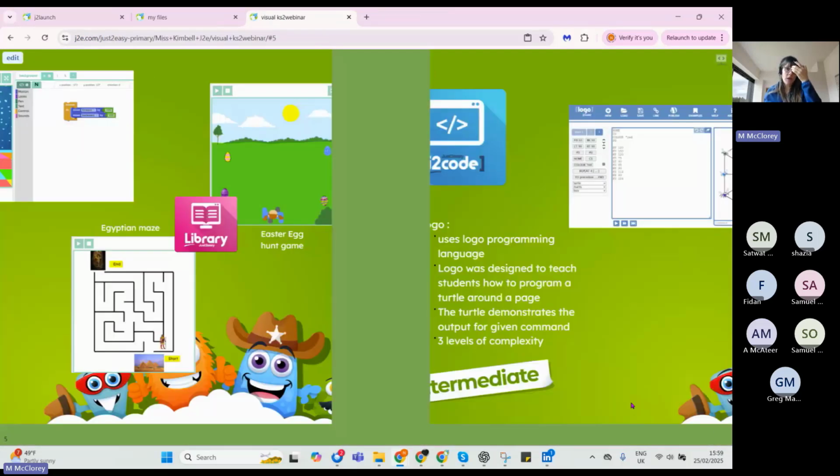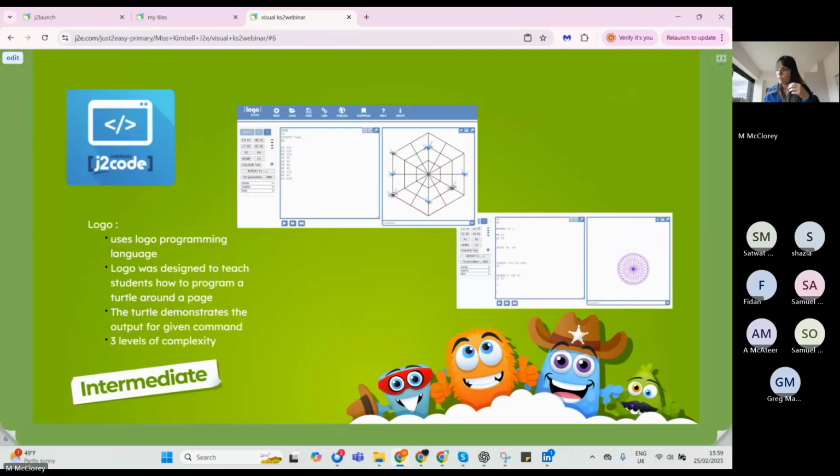We're going to move on to logo now before we have a look at J2Webby in the library. So logo is a programming language in itself. It was designed for education, to teach programming to primary school children, to navigate a turtle around a page. So turtle, sprite, kind of used interchangeably as a word. So the turtle demonstrates the output for a given command. So you give it a variety of commands and it does something.